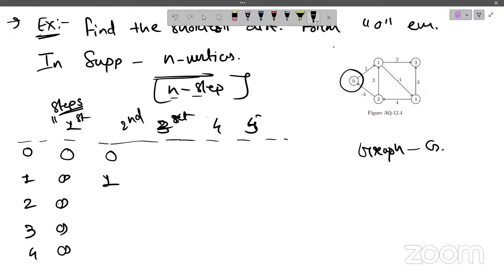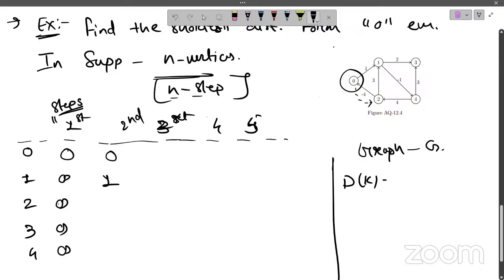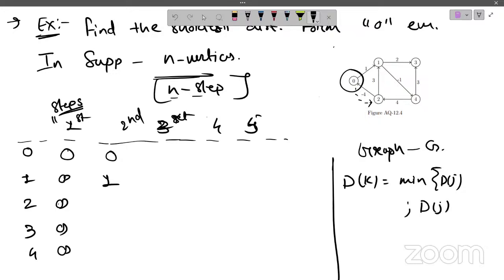Similarly, for the distance between 0 to 2, since there is no incoming edge, I cannot move in this direction. So the distance between 0 to 2 is not directly clear, how we can use it. So we'll use this formula that we know: the distance of k is basically the minimum of the distance of k and the distance of j plus the weight of edge j comma k. Okay, so here I want to find the distance of 1. Since there is an edge between 0 to 1, the distance of 1 will be the minimum of the distance of 1 and the distance of 0 plus the weight of j comma k.